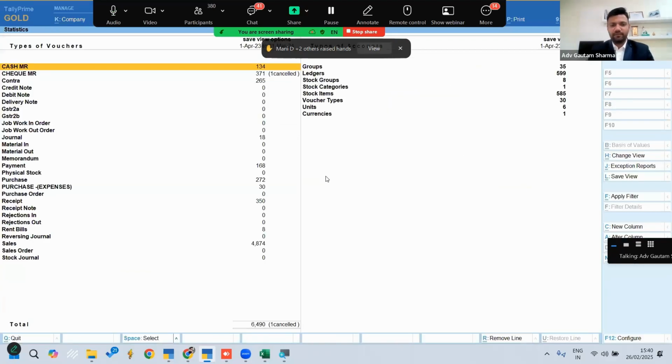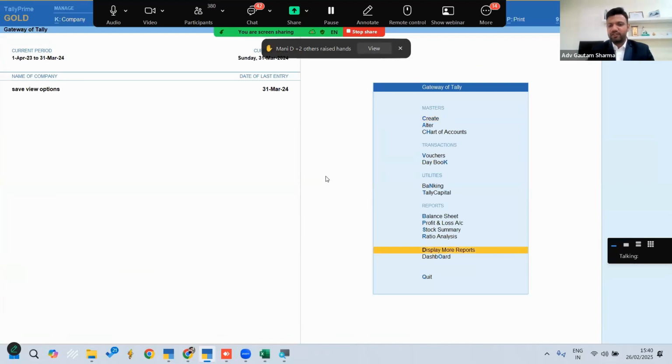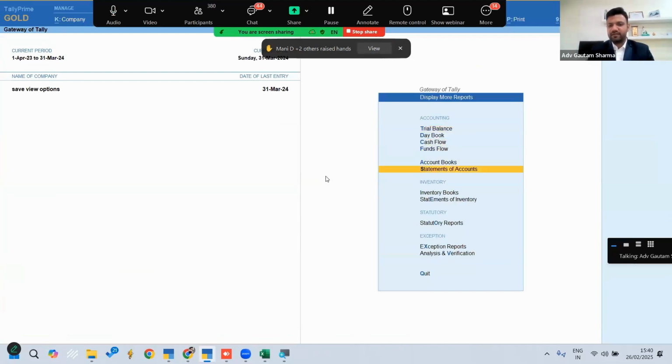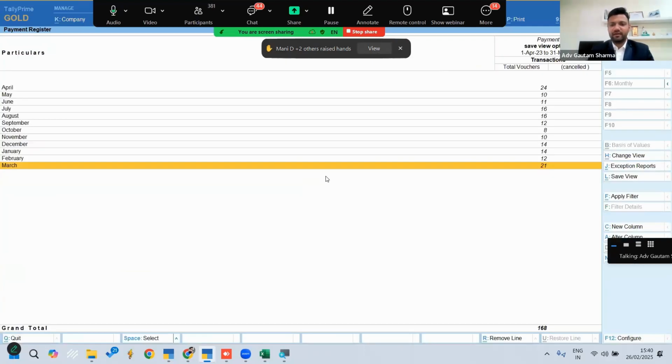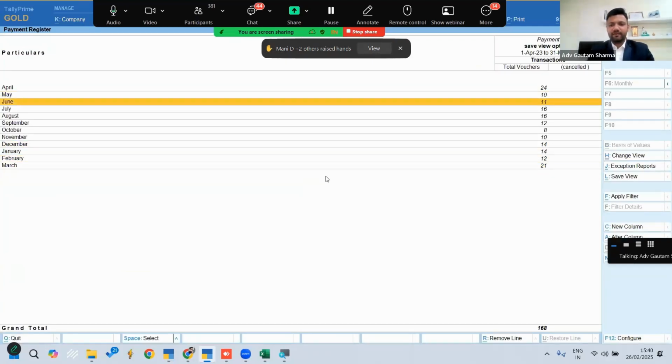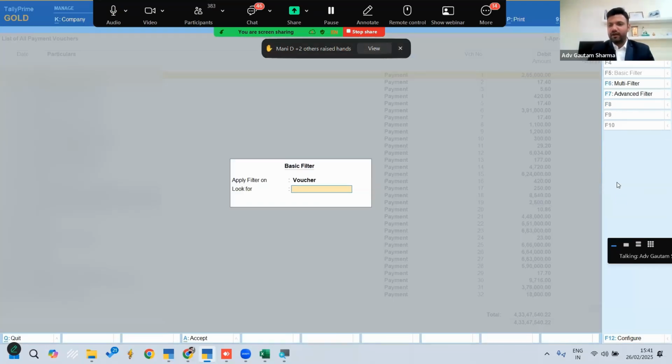One more thing you can do. You can go to display more reports. Then you can select statement of accounts. You can select account book, and then go to your payment register. Inside payment register, you can select your period, and here also you can apply some filter. How? You can apply a filter by pressing Ctrl F or selecting the apply filter button.